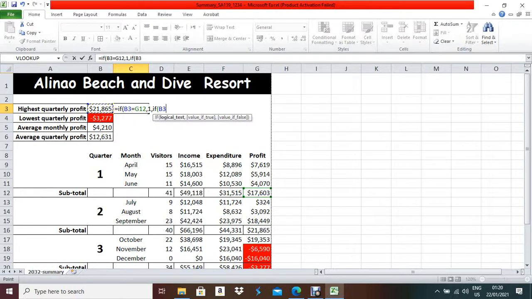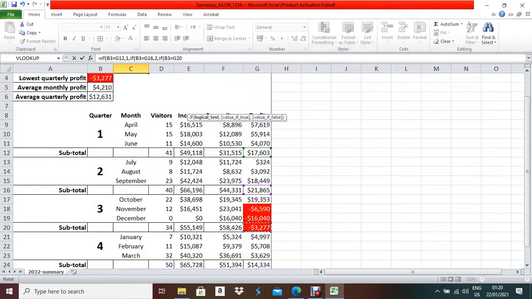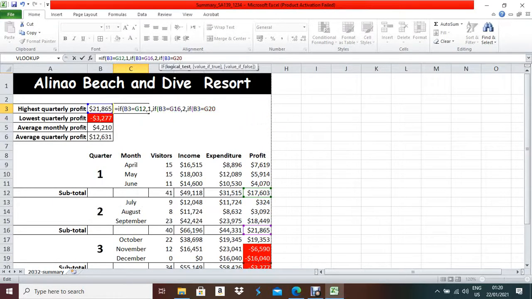If this one equals this part, comma 2, comma, if this one equals this part, comma 3. Okay, otherwise comma 4. If any of them is not true, that time it will be 4. You have to close 3 brackets. Done. So it is 2.